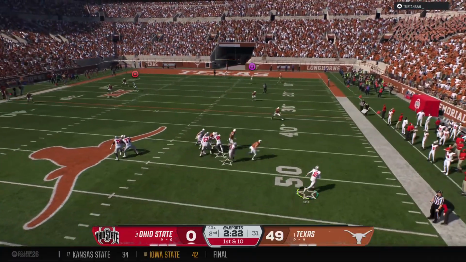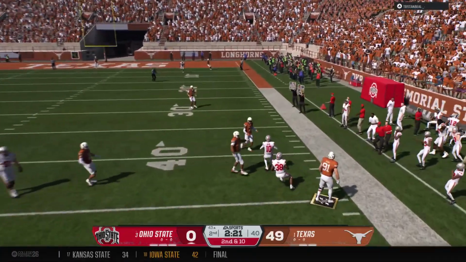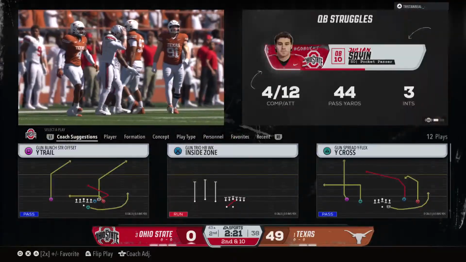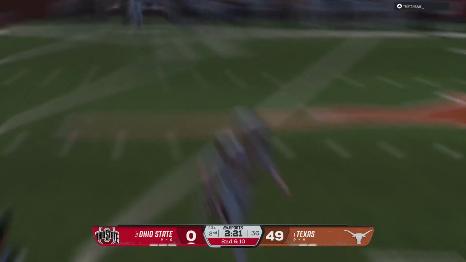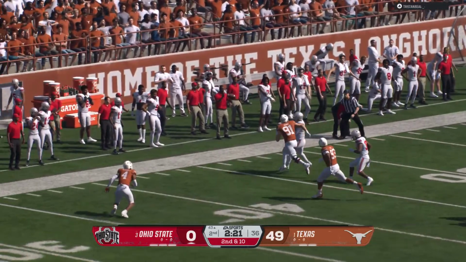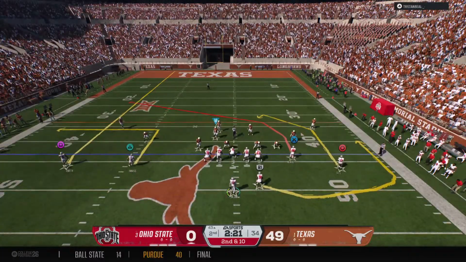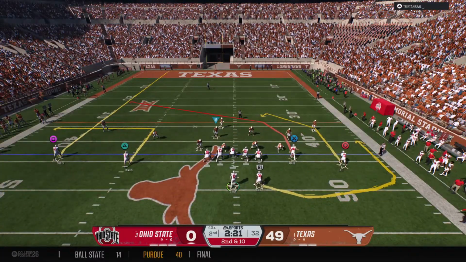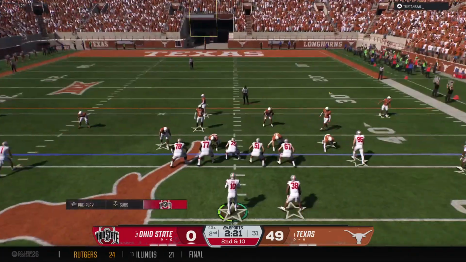He escapes the pocket. Nobody open downfield. He just throws it away. I mean, I like this play. Not only is it the right play, throwing it away like that, but given that he had no other option, he just did what he's supposed to do to survive and get ready for this next down.